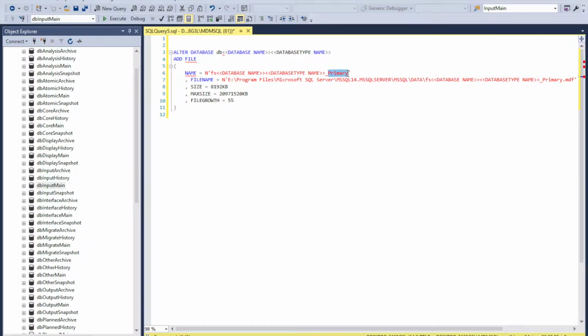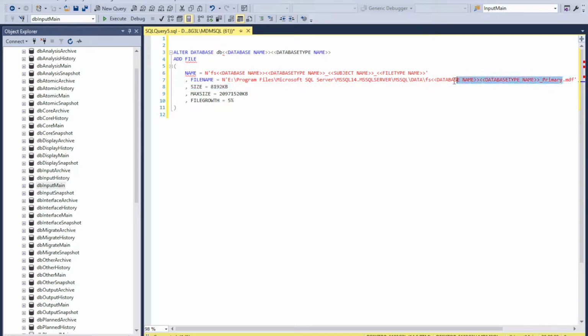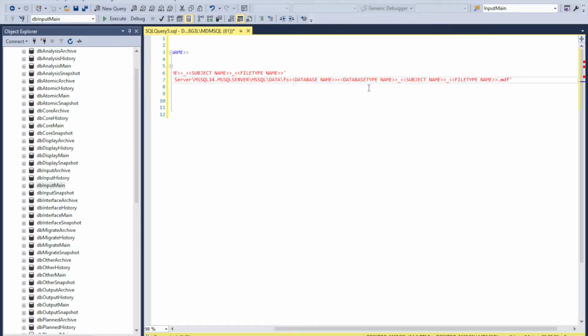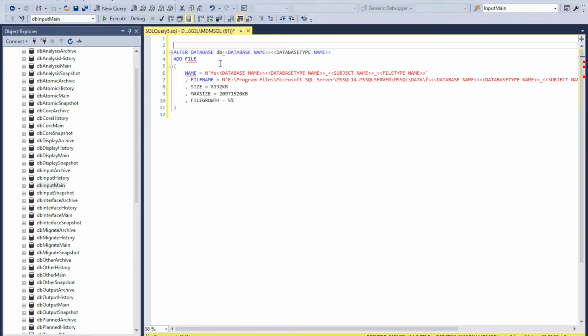And now our files, we're going to begin with fs, and for the normalization process we're going to actually add 2 more tokens: the subject name, like reference data or people data, and the file type name, which is going to be the different slices of data, like cluster data or index data. Yeah, I'll talk about that in a moment.